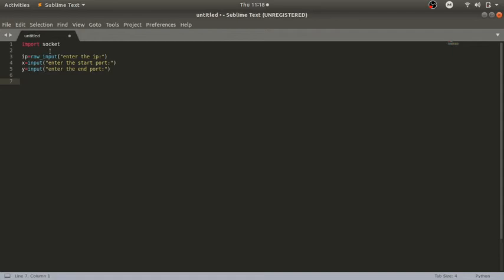Now we need to create the socket program. So let's take a function over here. Suppose define scan, and we need port. Okay, in the try block, so this is a try except block I am taking because this is a network program, and an error can come up anytime. So it is better you put this program into try and except mode.